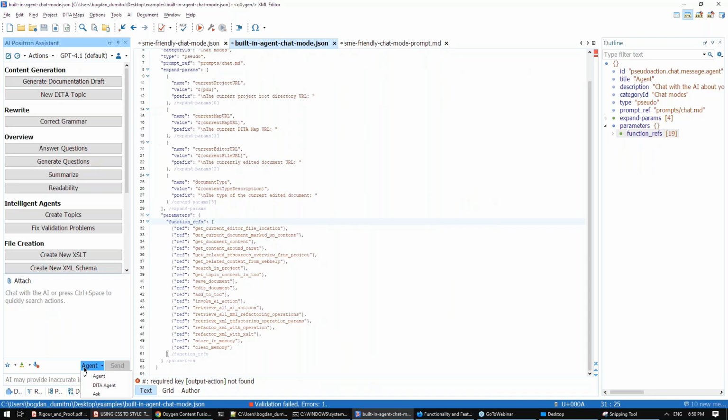The built-in chat modes are agent, DITA agent, and ask. For example, for ask, the functions that are referenced in the file are just functions that do not change or write anything in the project. All of the functions or tools defined in the ask mode just retrieve information from the project.